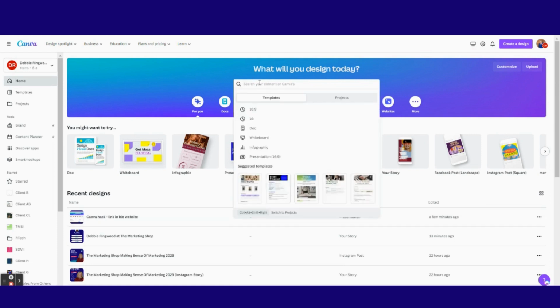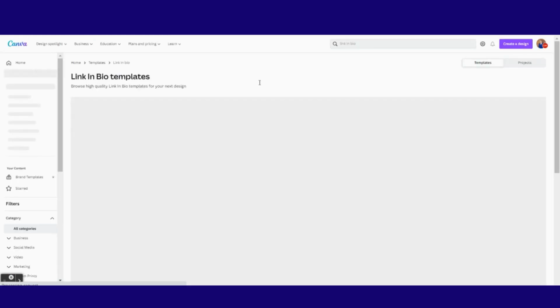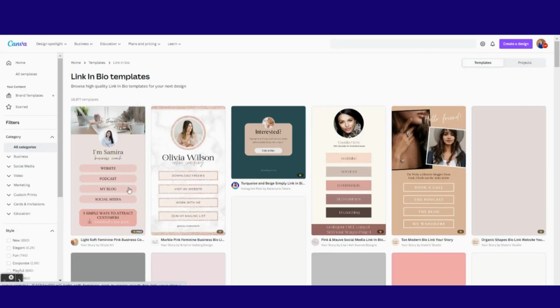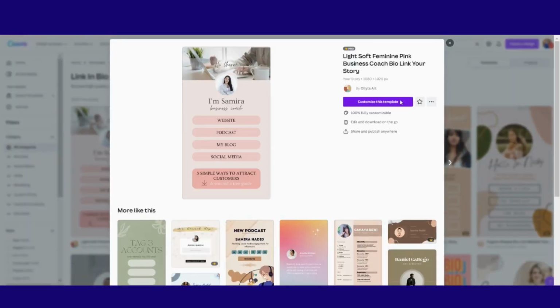From your main dashboard, if you type in link in bio, it's going to give you a lot of templates. I'm going to keep it simple. I'm going to go with this one here rather than customize my own. I'm just doing this in a couple of minutes.